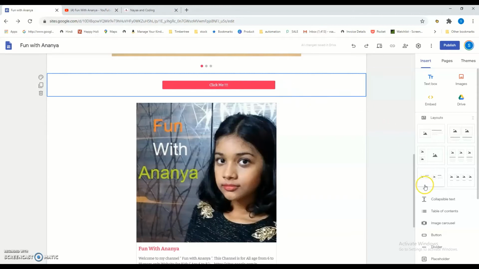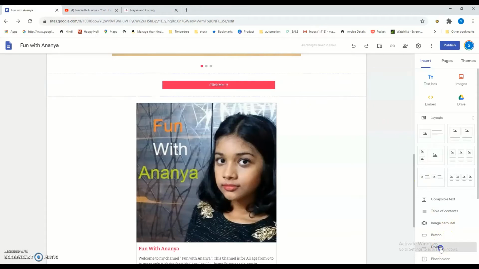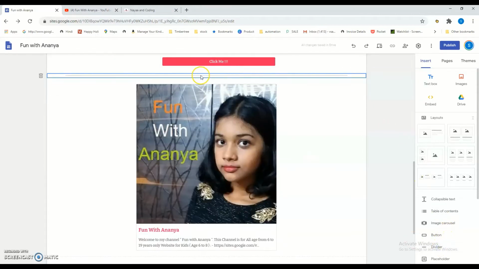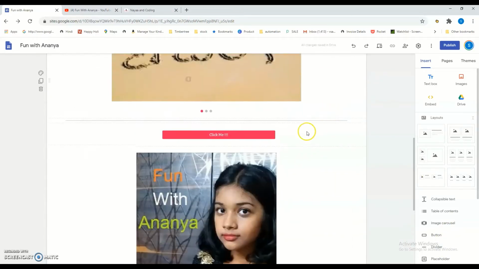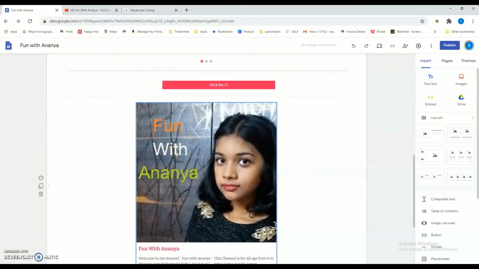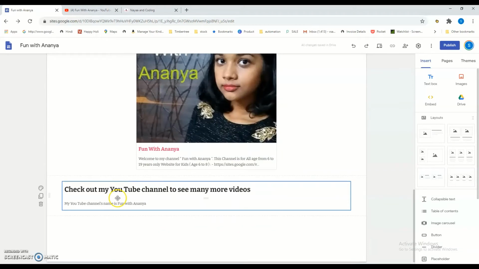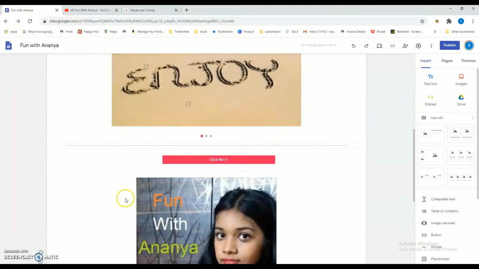And then I'm going to add a divider. So click on the divider button. I'm going to put the divider here. And see that this is the divider. So here we are done with adding all the 4 things: embed, which is this, collapsible text, which is this, button, which is this, and divider, which is this.